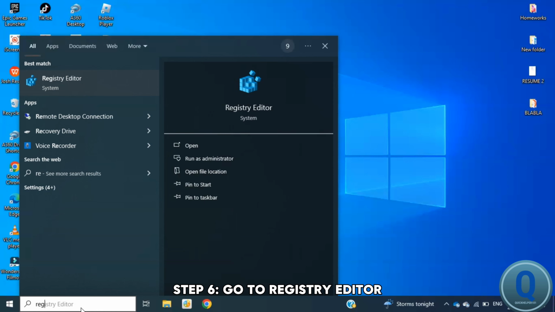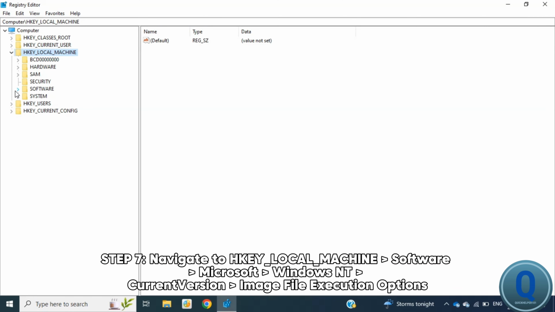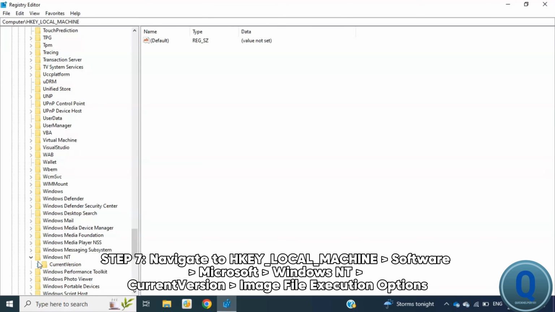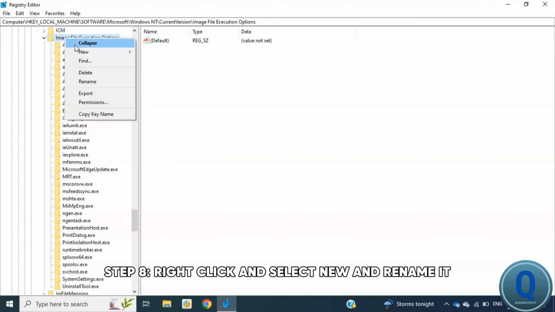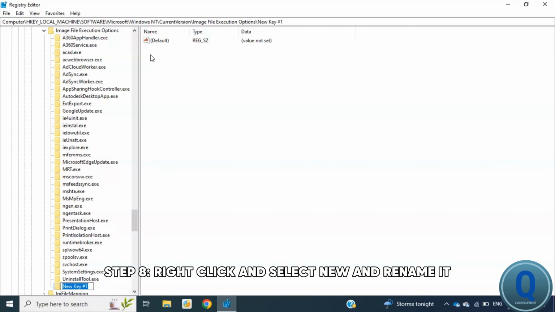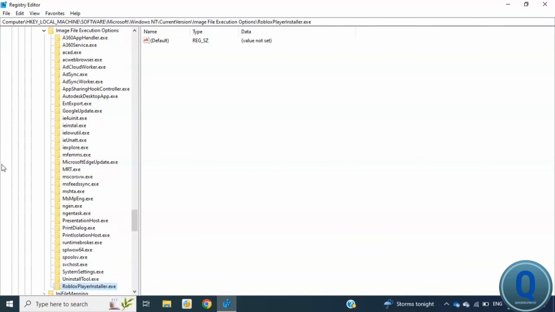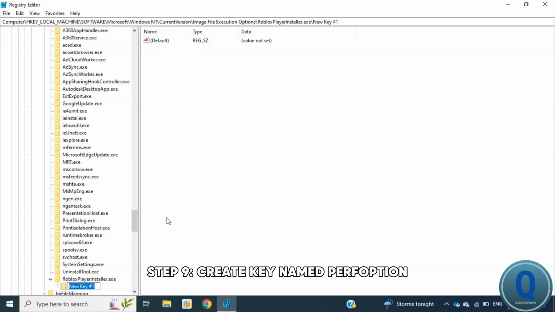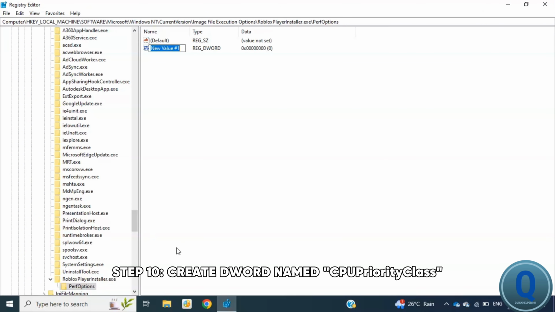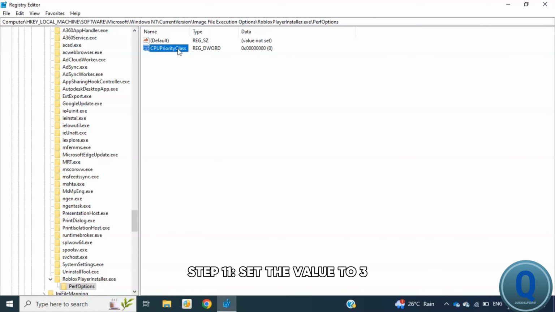You can open the registry editor by searching for this, then navigate to this, right-click, choose New, and create a key with the name of your application. Next, create another key named Perfoptions, and within that, create a DWord value named CPUPriorityclass. Set its value to 3.